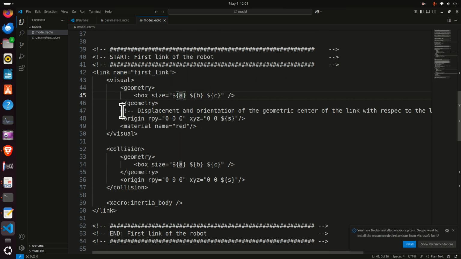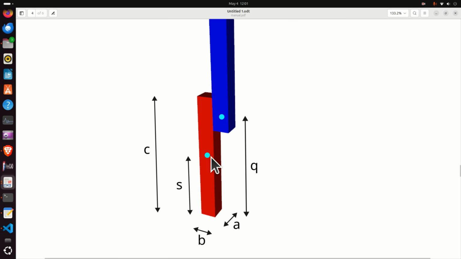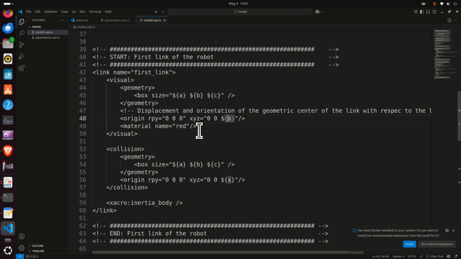Then we need to define the displacement and orientation of the geometric center of the link with respect to the base. And you can see over here the values are 0, 0, and S. That is, we are placing the center of the link exactly over here. And this S dimension is the translation in the Z direction of the center of the link. And this is how we do it. And over here we specify the material name, it's red.